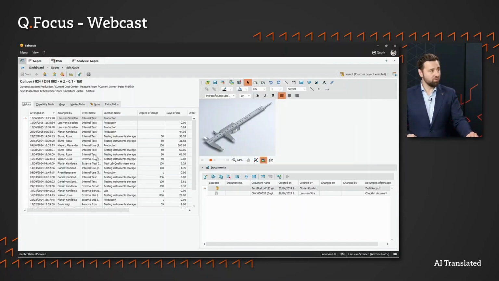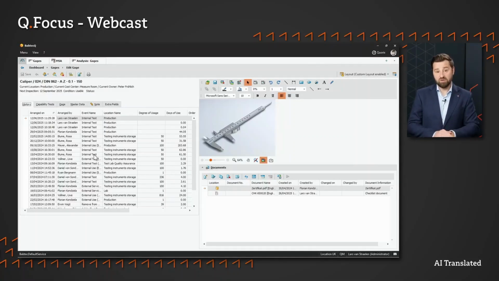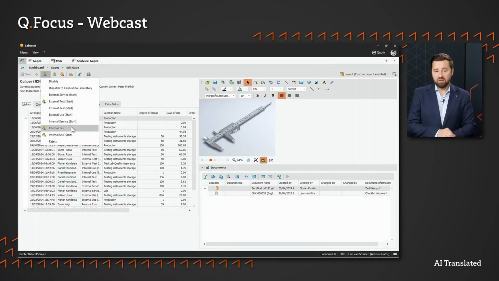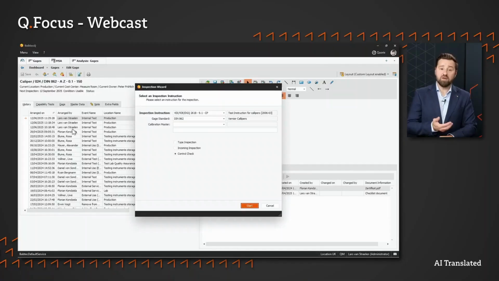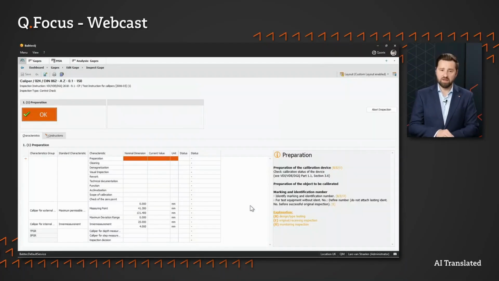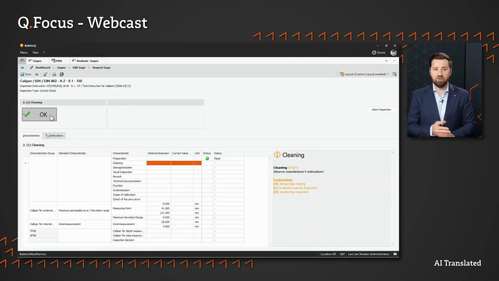Let's go ahead and perform a calibration. We have several options for calibration. For the first time, let's take a look at the first step now, internal calibration. And for this, we use the event internal inspection, which then generates an internal inspection order. Here I select the type of inspection and then start the internal inspection based on a predefined inspection instruction. We provide standard inspection instructions for common handheld measuring instruments, and here is now an inspection instruction for a caliper.